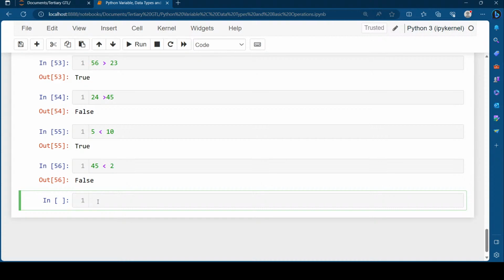Equal to, greater than, less than. Then let's do what? Let's say 23 is greater than or equal to 12. So it's just like this: greater than or equal to. You see that, 21 is greater than or equal to 21. Still true. Because yes.